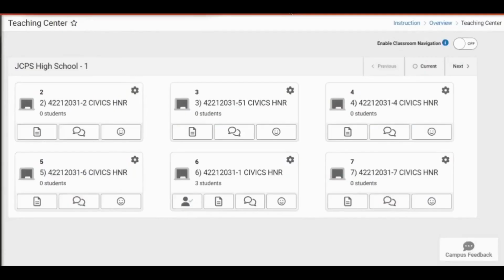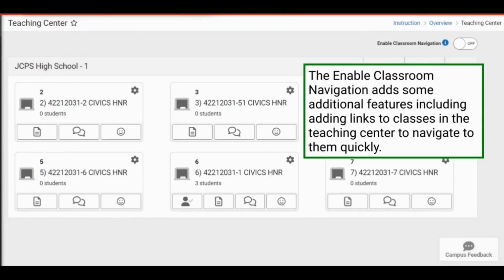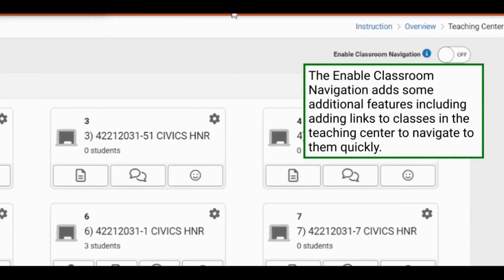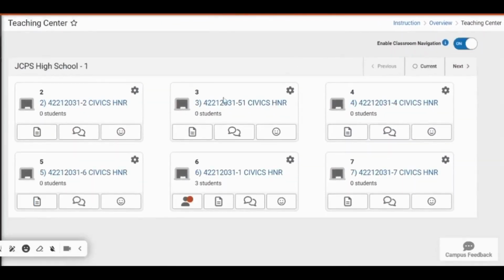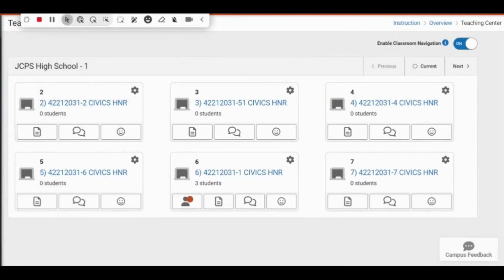We will now discuss some Teaching Center options. The first option is to turn on the Enable Classroom Navigation toggle. This does not remove any features, but groups tools a little different and hyperlinks the class name on each page. This can be turned off at any time from the Teaching Center.